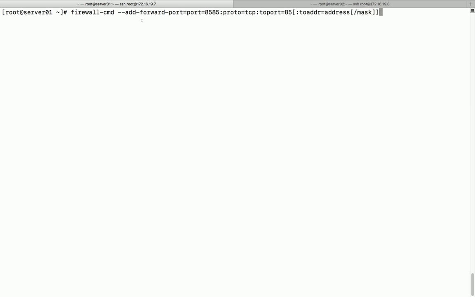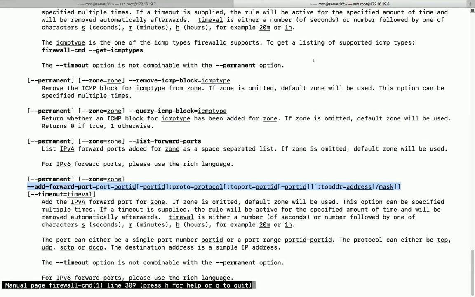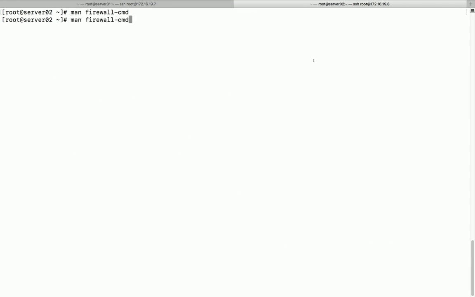But since what we really want to do is send it to this server itself, then we don't need to enter the to address, right? So we have port forward, port 85, protocol is TCP, and then to port 85, and that should be sufficient, right? So that's succeeded. And if we go back to a server and we retry to curl into port 8585, you will see that now we have access to the web server, which, if you recall, is actually running on port 85 on this server.